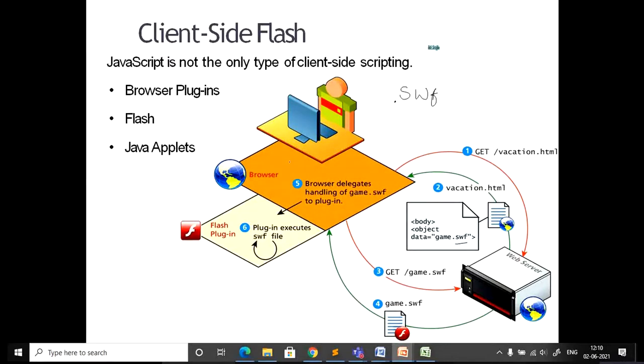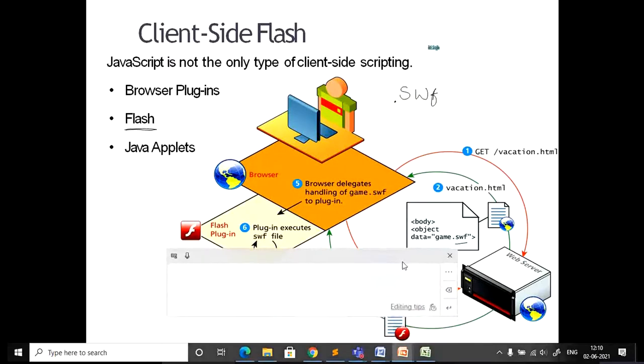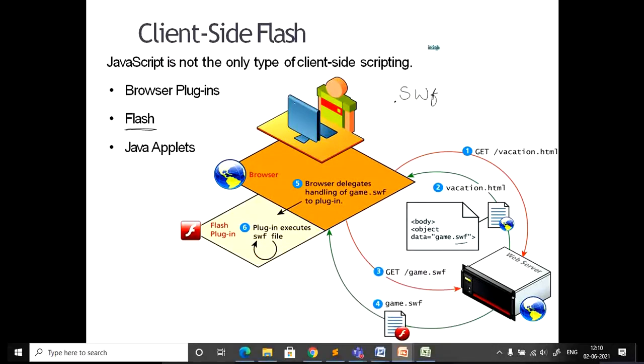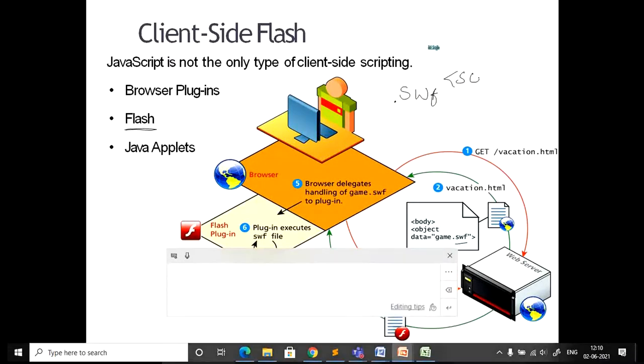Okay, so this is one example. So how to implement this? How can you add the Flash? For JavaScript, we have a tag called script. Within that you will be able to write the JavaScript.